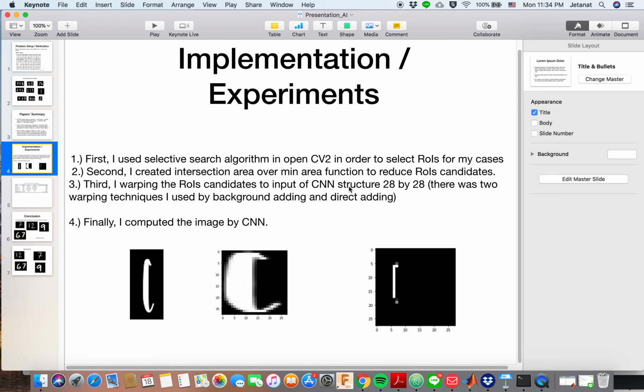In the implementation part, first I use the selective search algorithm in OpenCV2 in order to select ROIs for my cases, but there are so many ROIs. Second, I create an intersection area over minimum area function to reduce ROI candidates. Third, I warp the ROI candidates to the input of the CNN structure, 28 by 28. There were 2 warping techniques I used: background adding and direct adding. Finally, I compute the image by using the CNN.